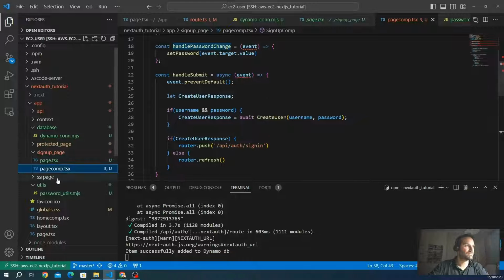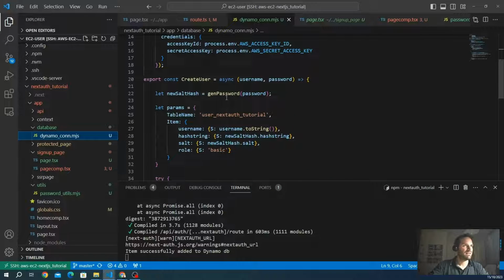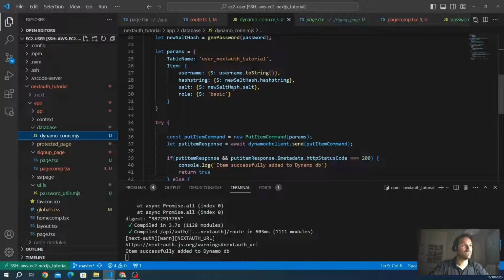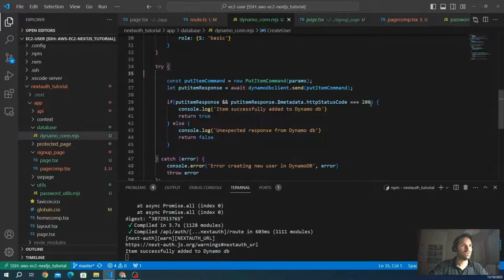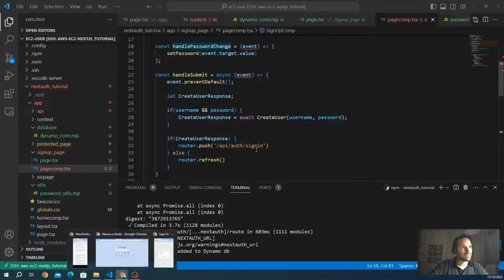I activate create user, that is this function in DynamoCon. I send this password to the password generation, so I transform the plain text password into a hashed value with the relative salt, and I write these values on the DynamoDB, and the DB status code was 200. It returned true, and I got from the console, from the terminal, item successfully added to DynamoDB. This function actually returned true, and it means that from the page component here, the create user response is true, and if it's true the application redirects me to the sign in page here.